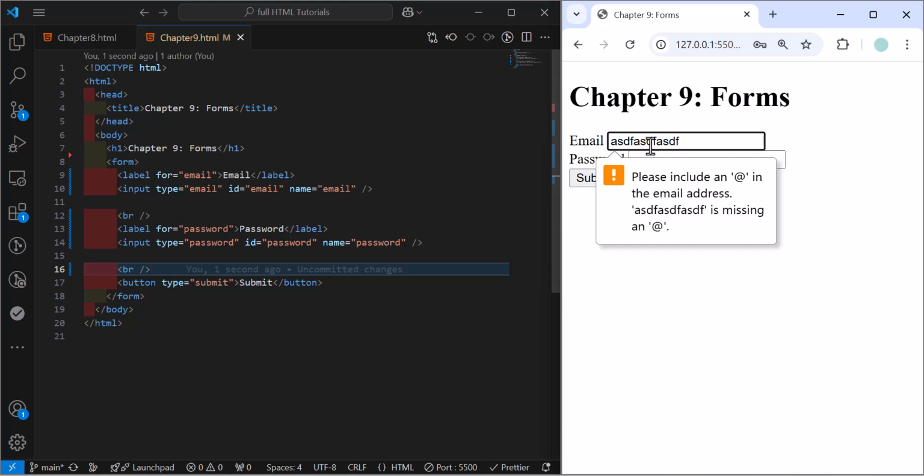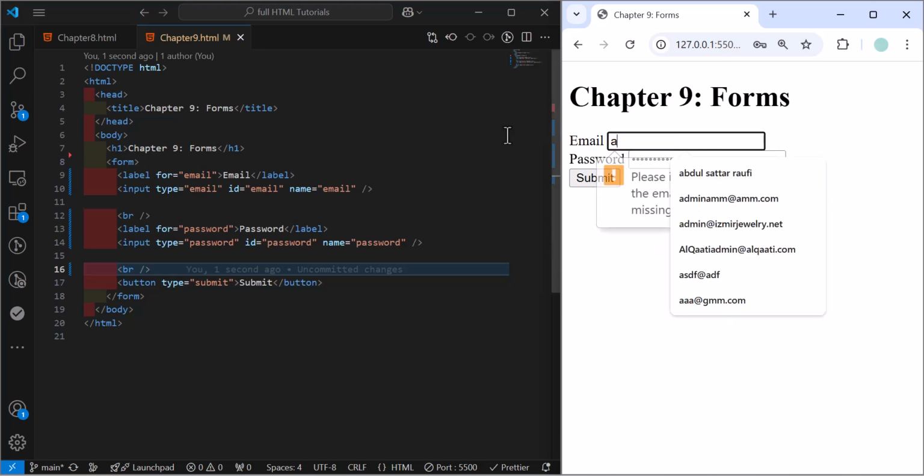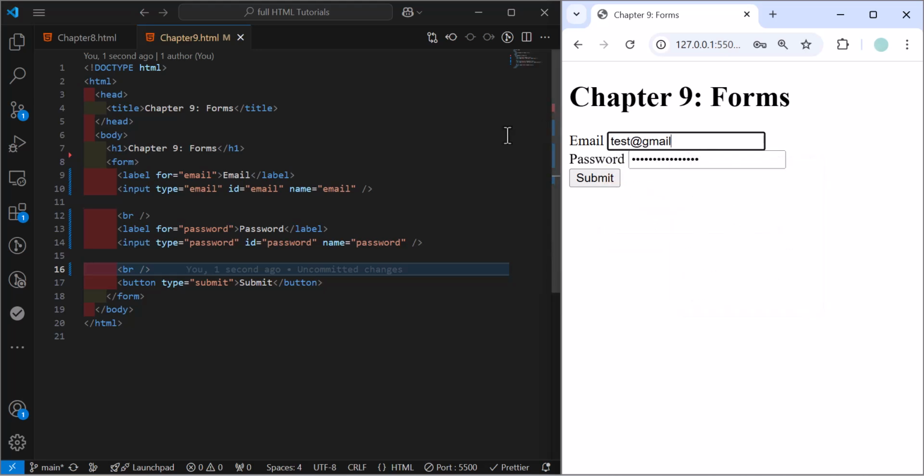So let's fix this. So let's say test@gmail.com. Now click submit. It has been submitted, but our password was not correct. So we have to also add a validation for our password. Beside that, also when the user clicks submit on an empty form, it will submit the form. So we have to make this one required and this one also required. And we also have to add a length for our password.